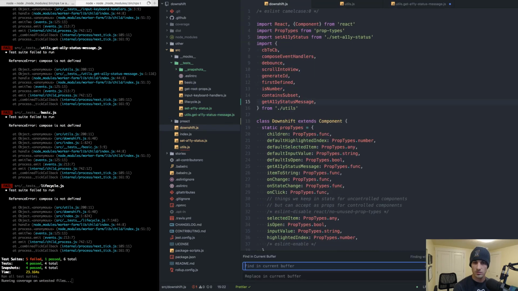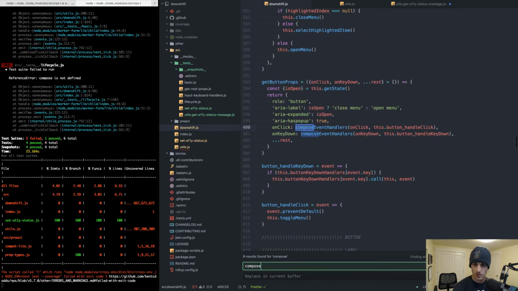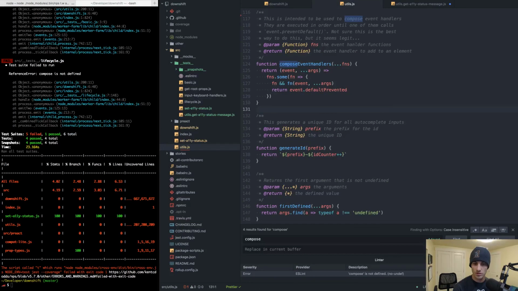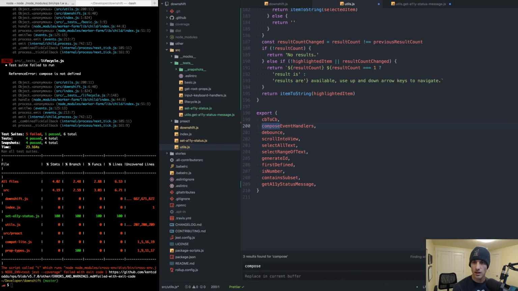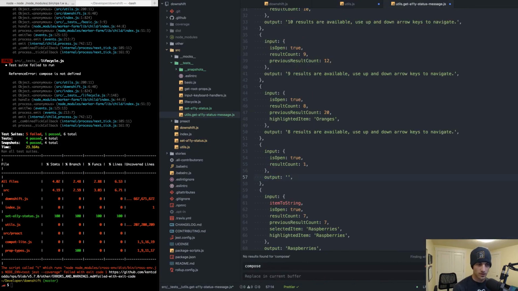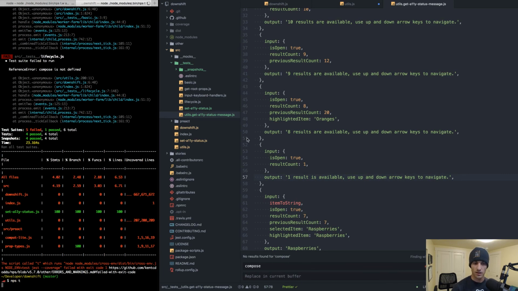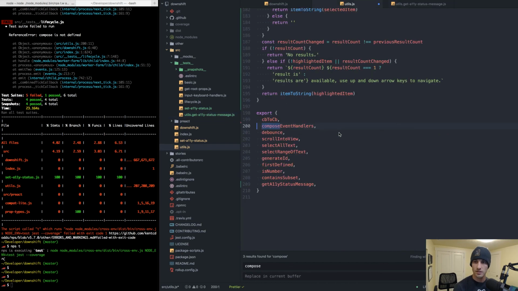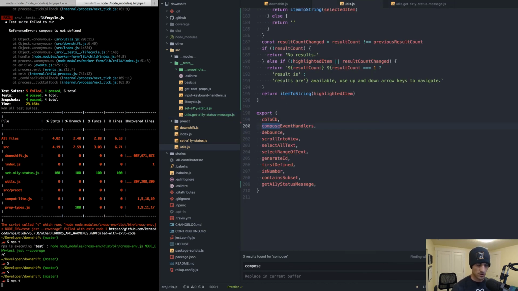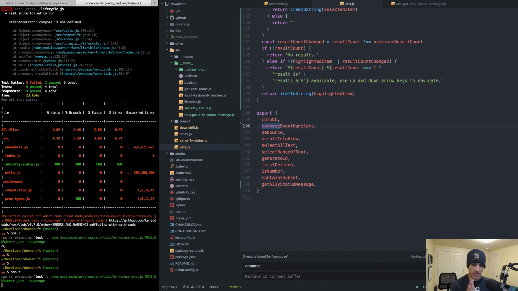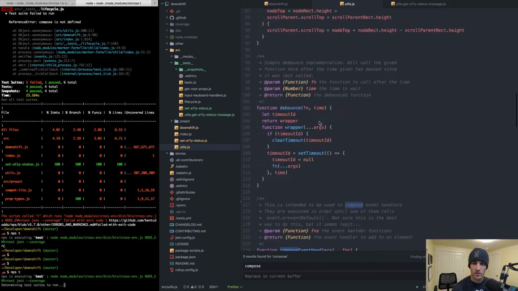I could have sworn. Oh, whoops, my bad. Get rid of that thing. One result is available. Now we can rerun that again. Save this file too. And that should give us improved code coverage there.